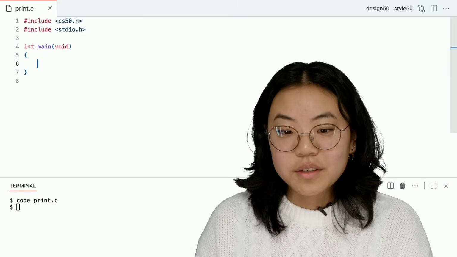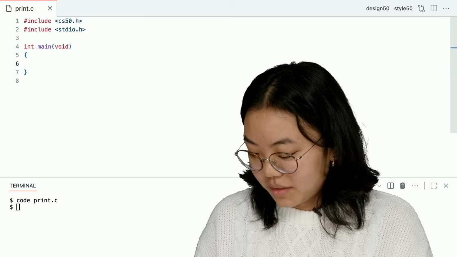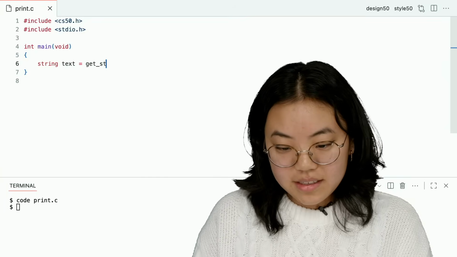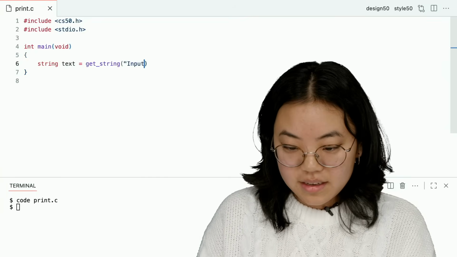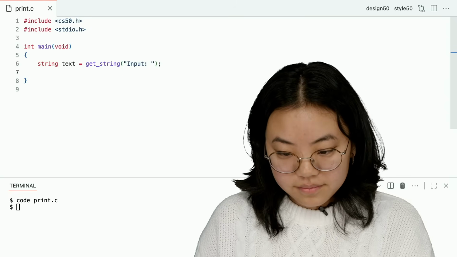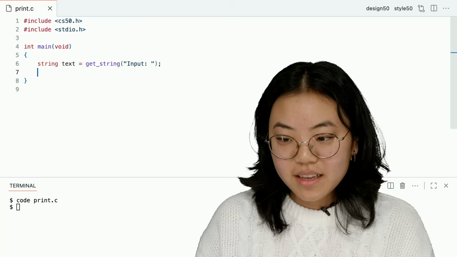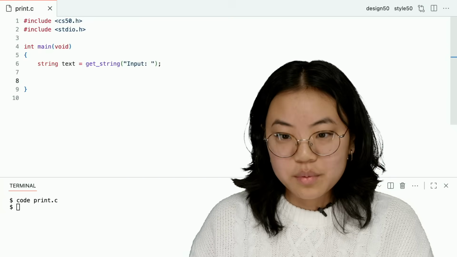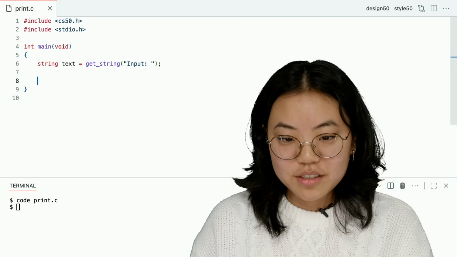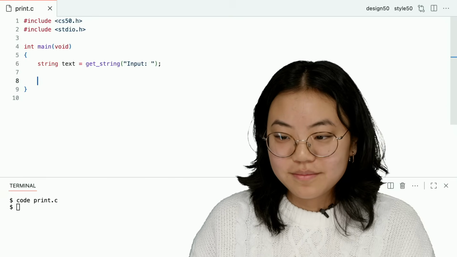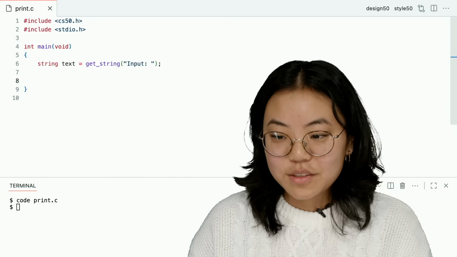And so first off, I want to start by asking the user for some input. So I'm going to do string text equals get_string, and then ask for some input here. All right, and so once I get this text variable, how am I going to print it out, character by character? So if I'm doing it character by character, what might I use to do something repeatedly?